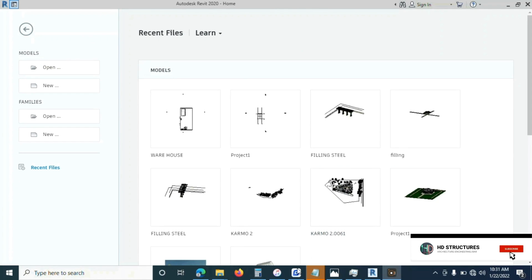So guys, today we are going to learn how to design a reinforced concrete water tank in Revit Structures and do the structural analysis in Autodesk Robot. It's a very simple method if you have the knowledge of structural engineering. So let's get into it.